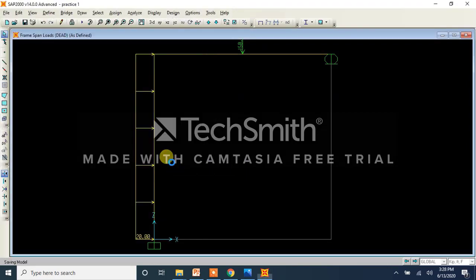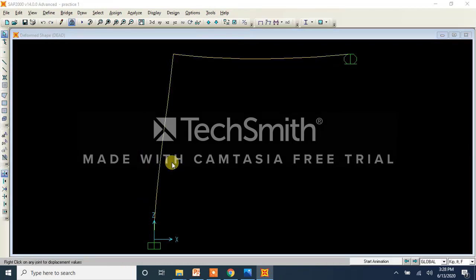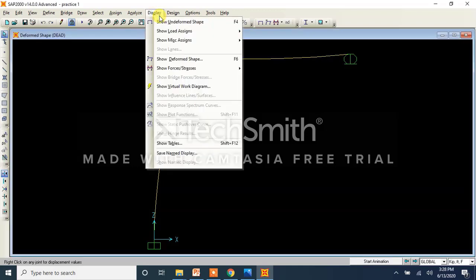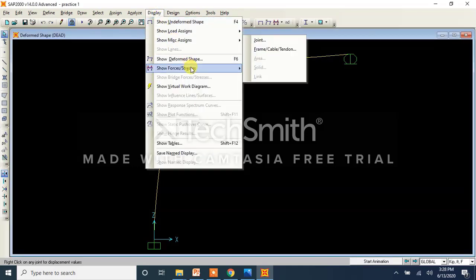Okay, the analysis is completed. Now you can see different results. So first of all, if you want to check the shear force and the bending moment, go to Display, go to Show Forces and Stresses, then click on Frame and Cables.